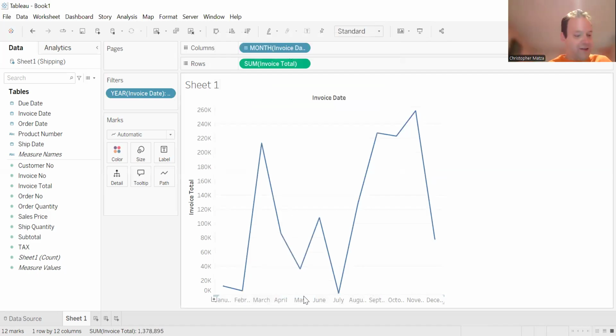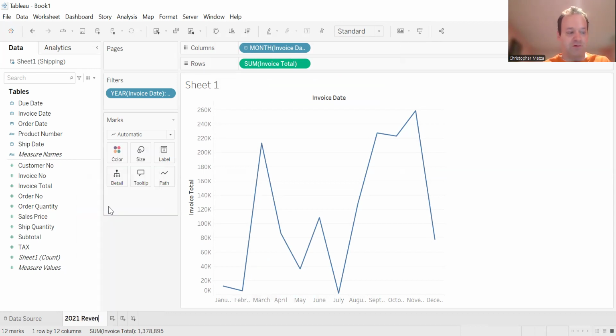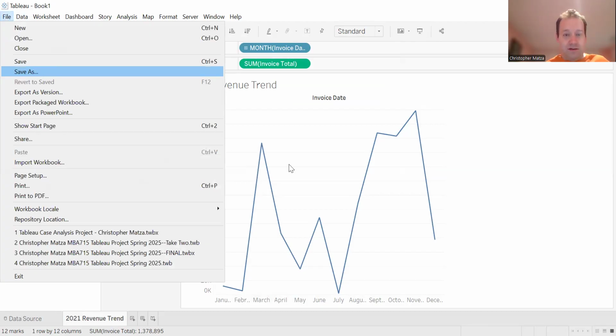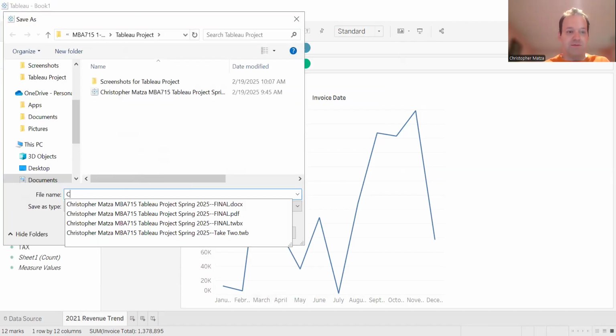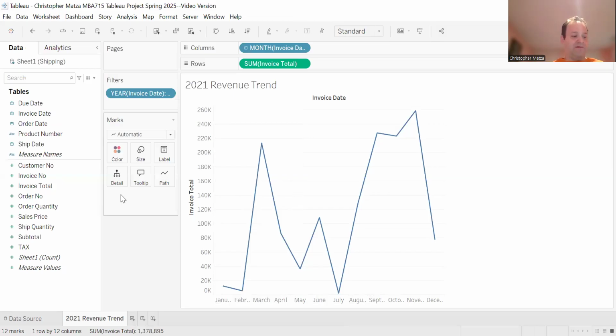Now it spreads it out a little bit more so it's easier to see. So now I'm going to rename this specific tab to 2021 revenue trend. Now, as you can see, it did change the name up here, so now everybody can see what I'm calling it. Now I'm going to save this folder. I'm going to call this my name, Tableau project, 3.5 video version.